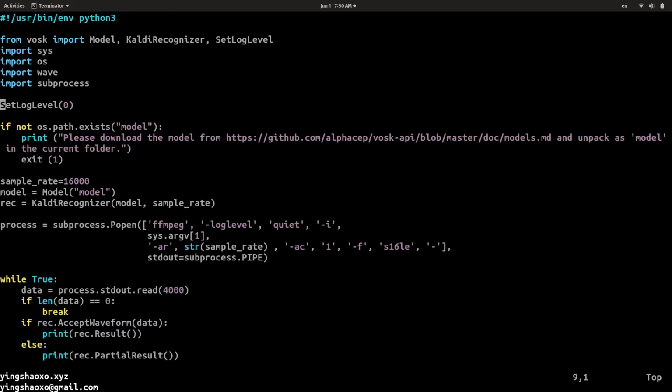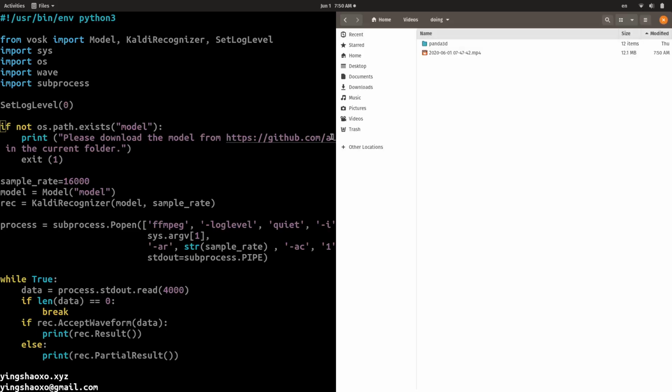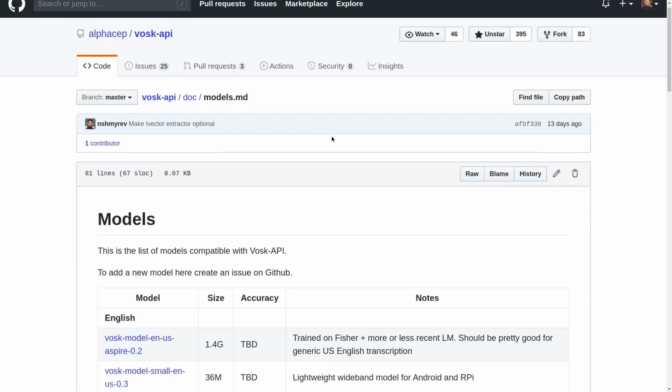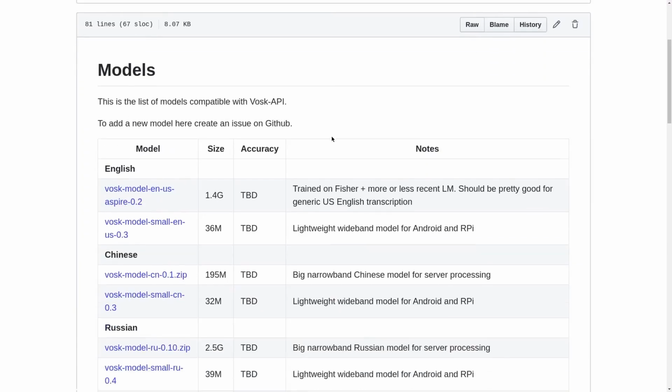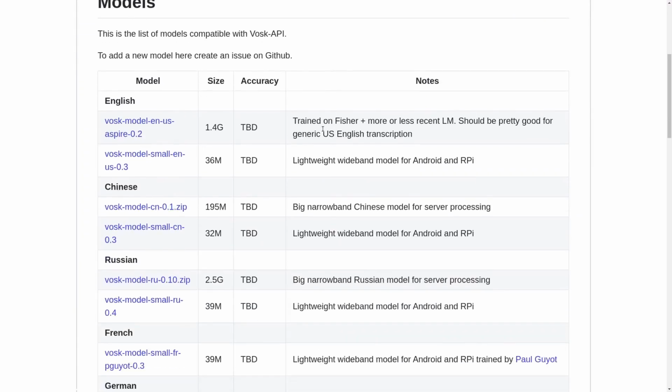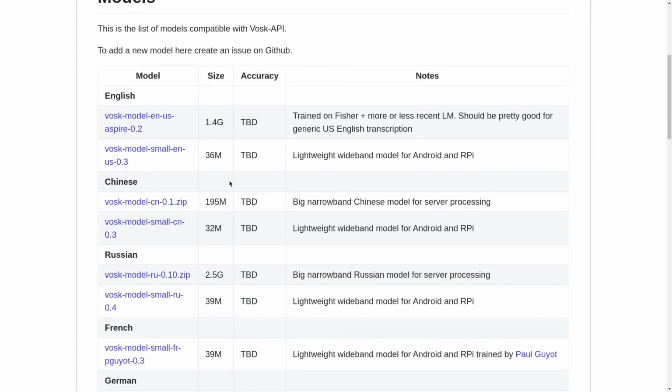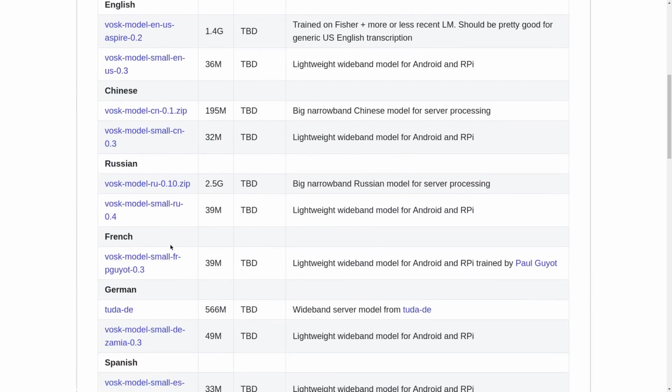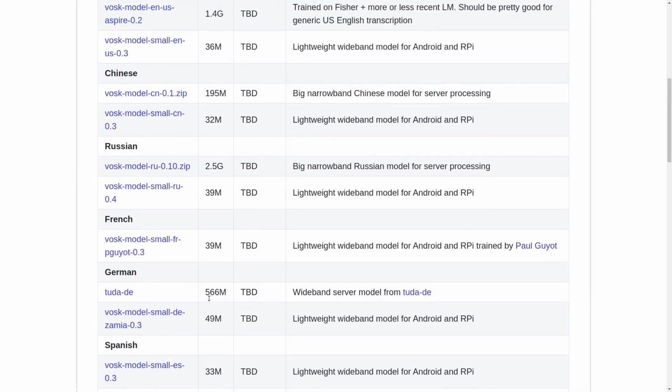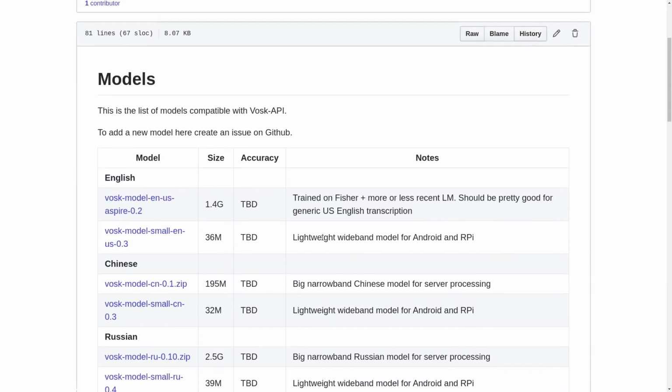Okay, now let's say you already have that file in your local environment, how do you run it? You must first download a model file, which is a neural network model, from a link like this. Okay, if we go to the link, you will see something like this. It has a lot of models: the English version, the Chinese version, the Russian version, or French, German, or Spanish. Anyway, a lot of languages that you can choose. Here I'm going to test it with the English version of the model.